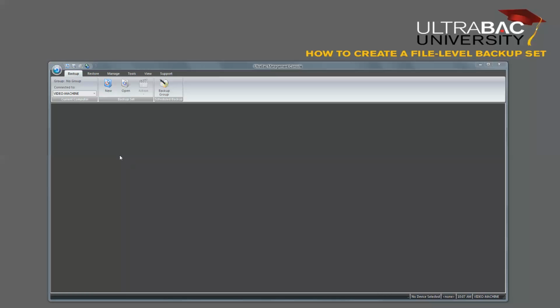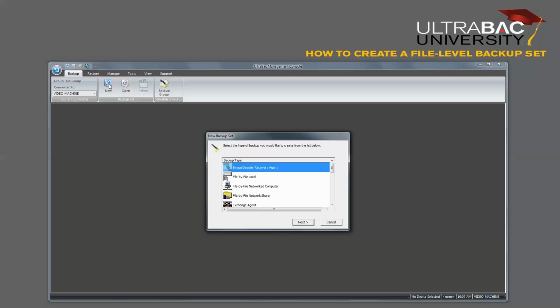In this video we are going to create a file-by-file backup set. So to begin, just click New, and you're given two options: file-by-file local and file-by-file network computer. The file-by-file local would be used if you're going to be backing up the local machine that you're on. The network computer option would be for a remote machine. In this video we're going to choose the file-by-file network computer option.